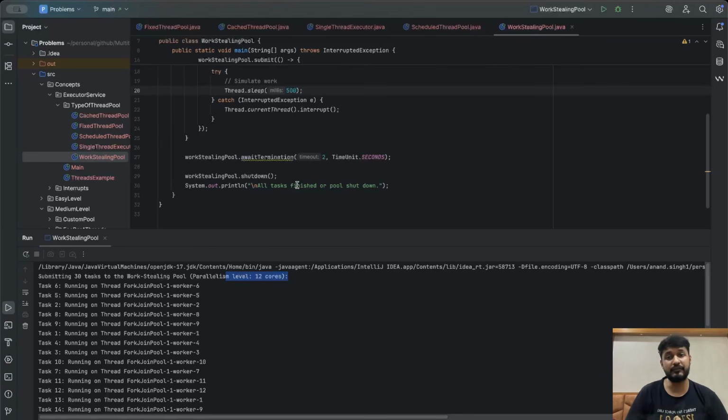These were all the different types of thread pool that we have in Java. Correct. So that's it for this video. I hope you are clear with the types of thread pools that Java has.